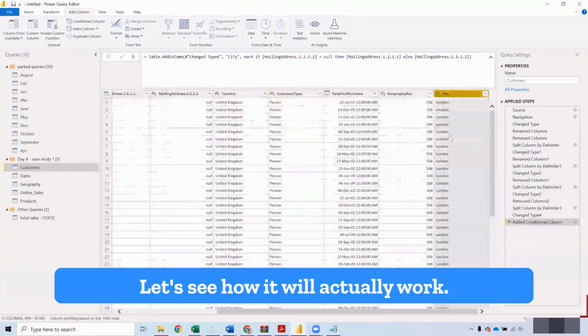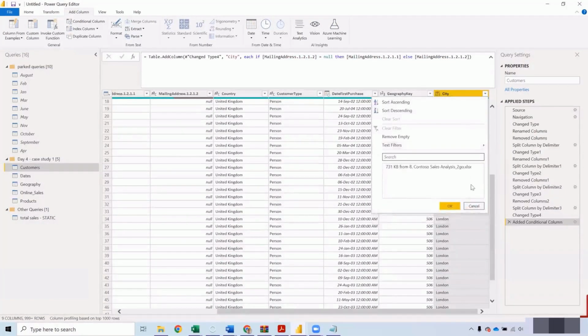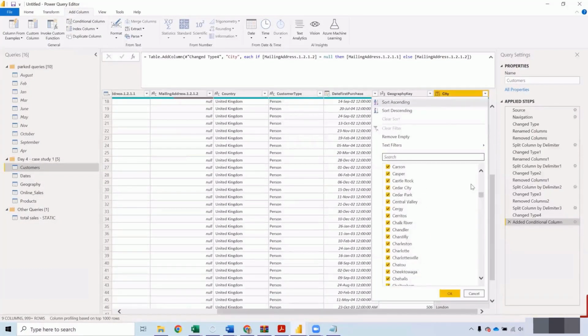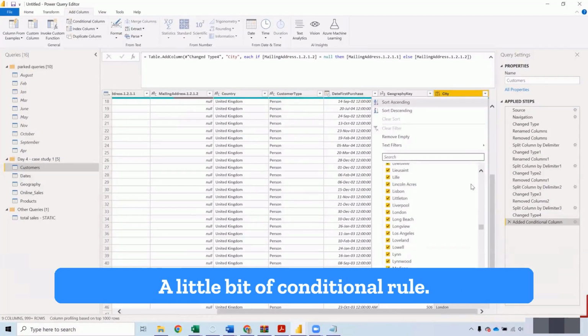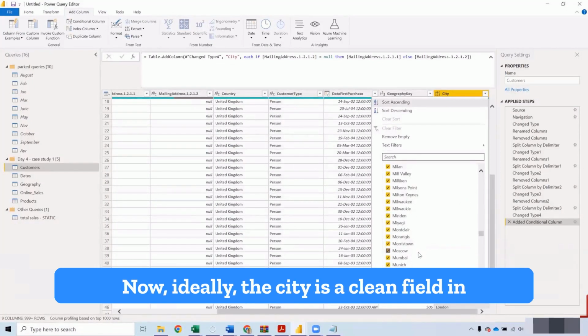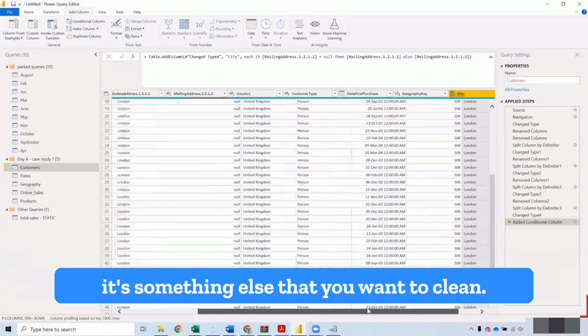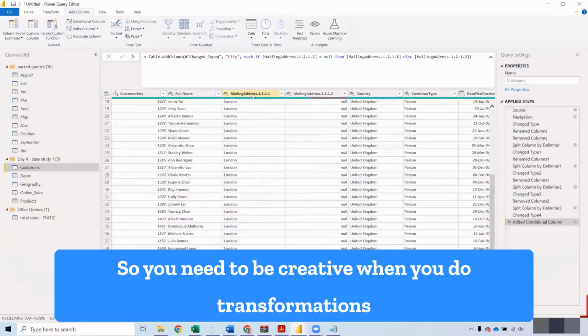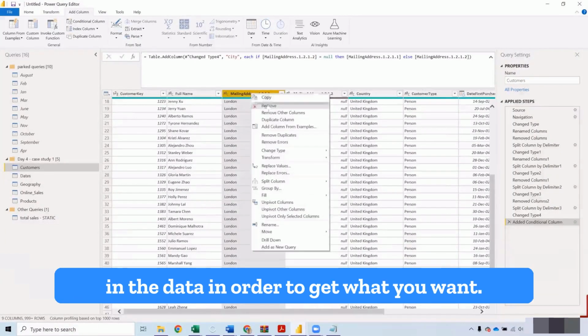So let's see how it will actually work. So let's see if we got it this time. So we made it. So now we have the city. You see that? So cut it from here, cut it from there, a little bit of conditional rule, and now we extracted the city. Now, ideally, the city is a clean field in my database, and I can get it. But maybe it's something else that you want to clean. So you need to be creative when you do transformations in the data in order to get what you want.